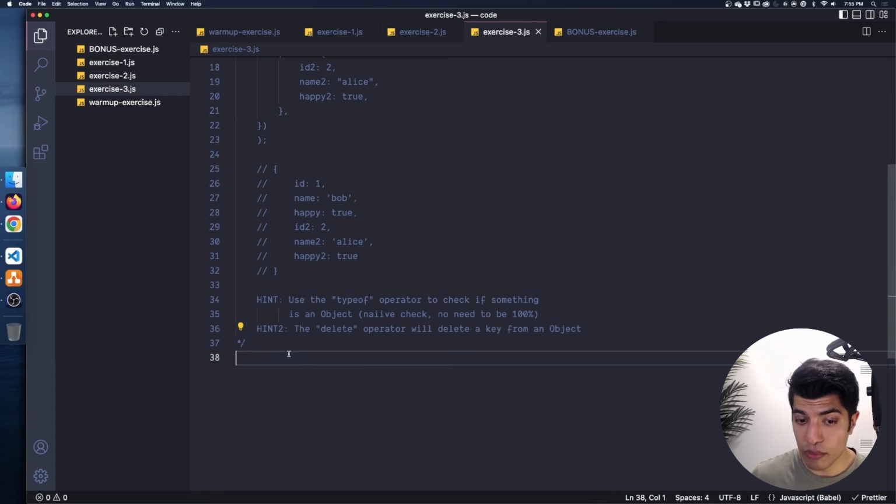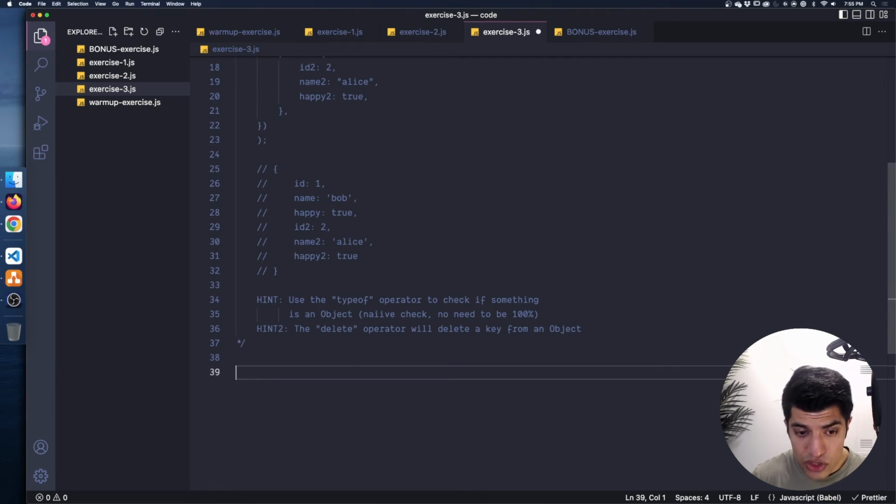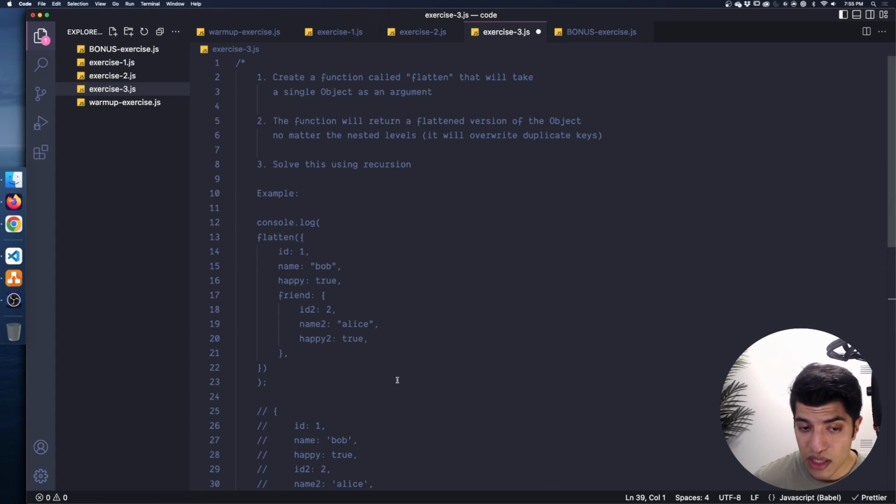Secondly, the delete operator allows you to delete a key from an object, which we saw in the objects video, if you need a recap on that, or you can Google it as well. So give that a shot, lots of Googling, try to think of the base cases, try to think of the recursive case, go through it, and then we'll go through an example or a possible solution together.